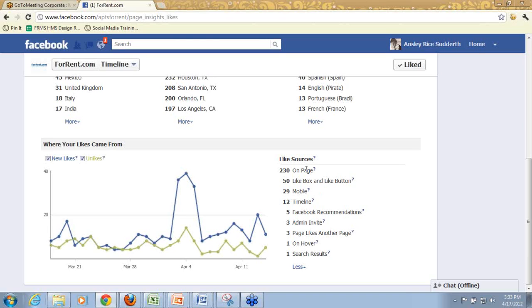So for the most part, people like us from our page. You see here that this blue bar indicates all the new likes that have come in, and this green bar indicates the number of unlikes we have. So on a daily basis, we get likes and we get unlikes. That's normal. For the most part, though, you want your blue line to be larger than your green line. Sometimes we even out. You see here we had 10 likes and 10 unlikes on the same day.